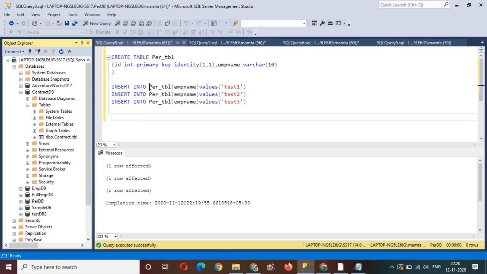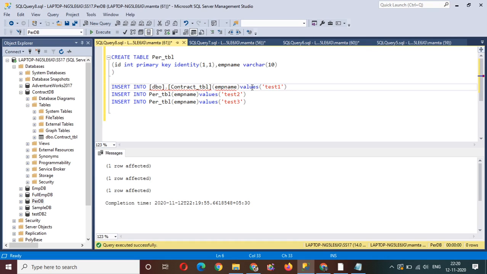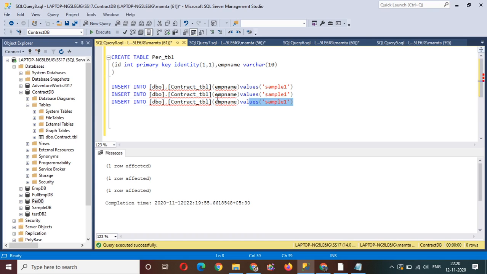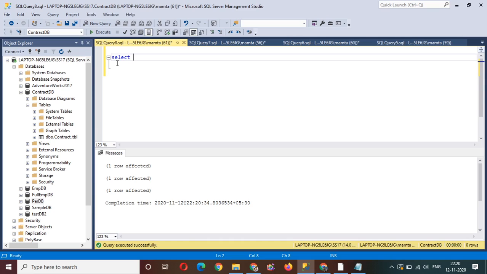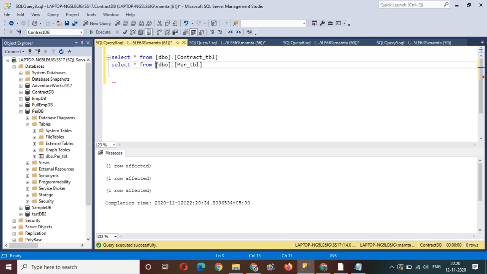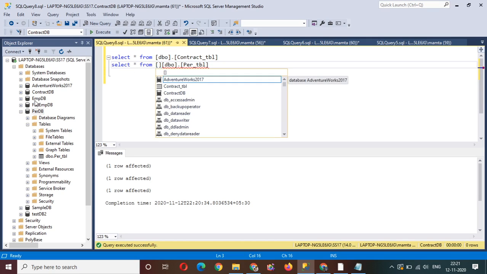Now I'll go to the contract table and insert into the contract table here, and instead of test, let's take it as sample 1. I'm just giving random names, so do not panic about these hypothetical names. Let me select the contract DB instead of permanent and execute. The records are inserted, well done. Now let me see what data is inside these tables. We'll see both tables, the contract one and the permanent one, and you can do it by putting the database name here.